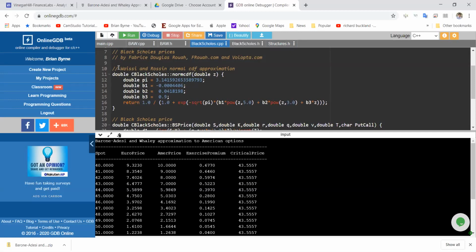Okay, so I'm going to leave it there. The main objective here was really to introduce, if we do have zip files with a number of source and header files and a main, how do we load that into OnlineGDB in a relatively efficient manner? And this upload file here is quite an efficient way of doing that.